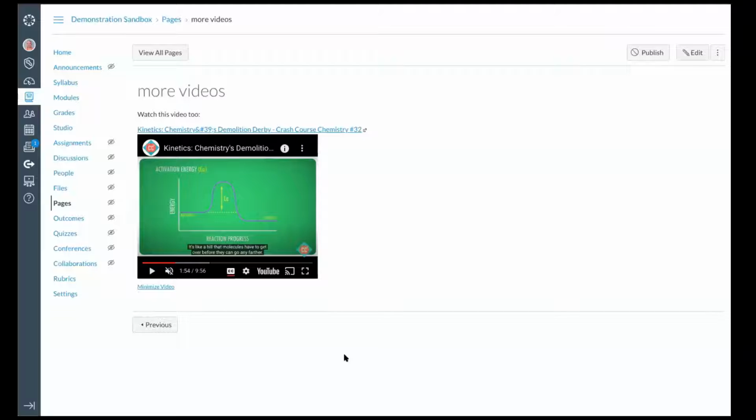And what we just found out a few weeks ago in the summer of 2020 is that the license for Studio has been bundled with the Canvas license for California's community colleges.